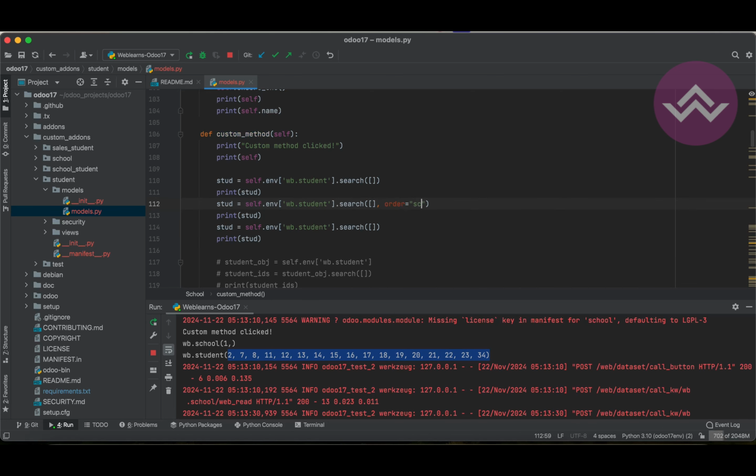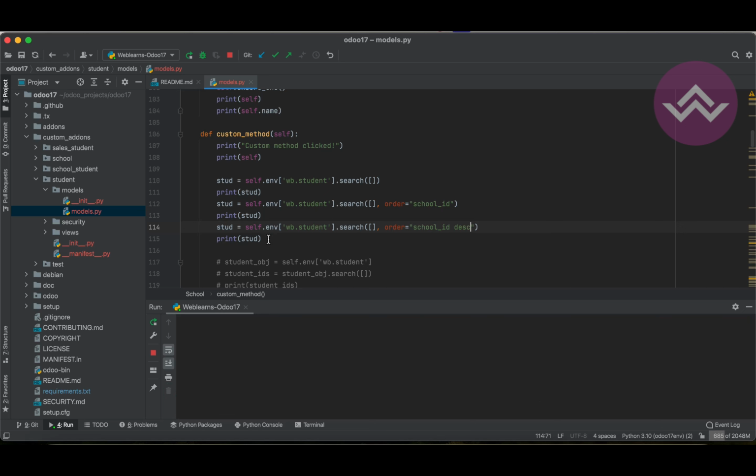Now let's see the same operation in two different ways using order by. Here let's say school underscore ID, and another is school underscore ID with the descending order. And guys, if you don't have a clue about the search method and how to use it, I already explained everything about the search method: what it is, what is the purpose, and how many parameters we have to pass. Please check that specific session also, so you will get more idea about the search method.